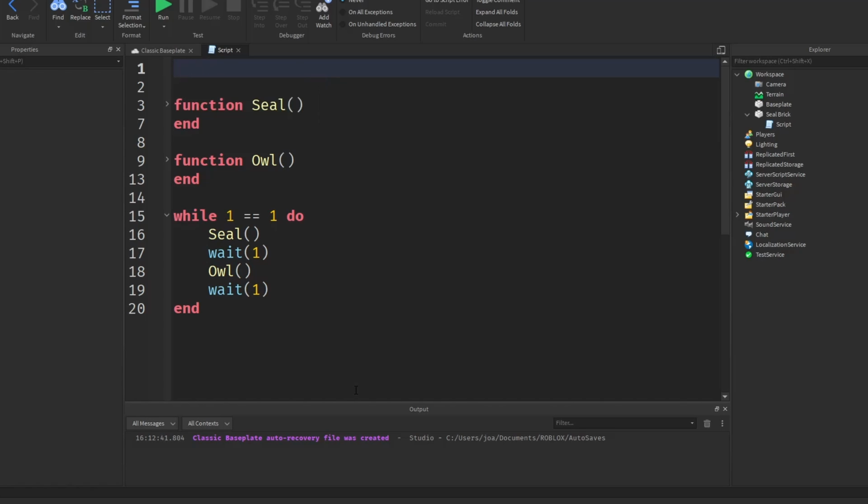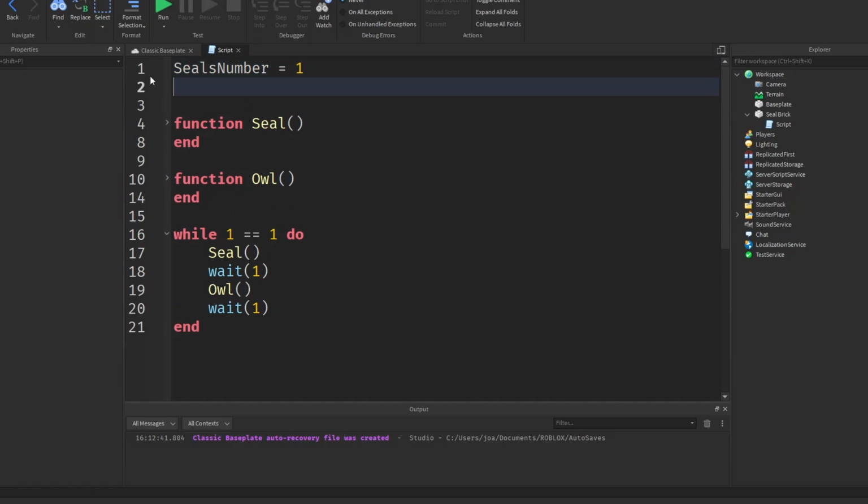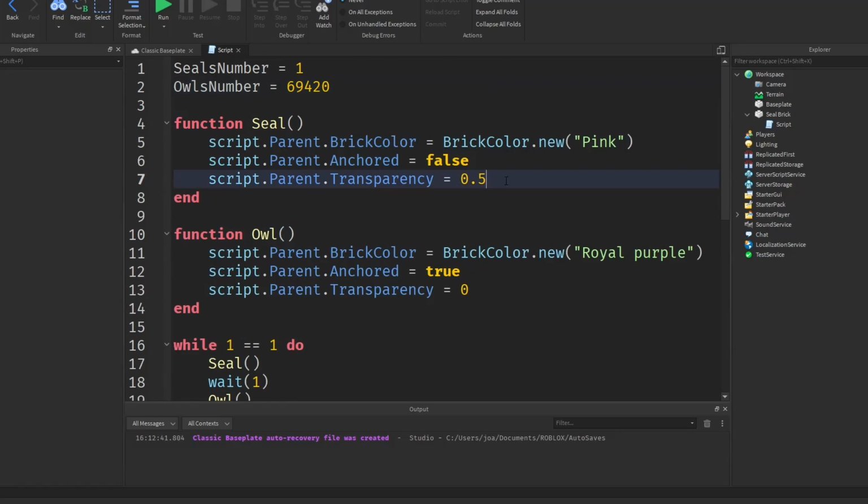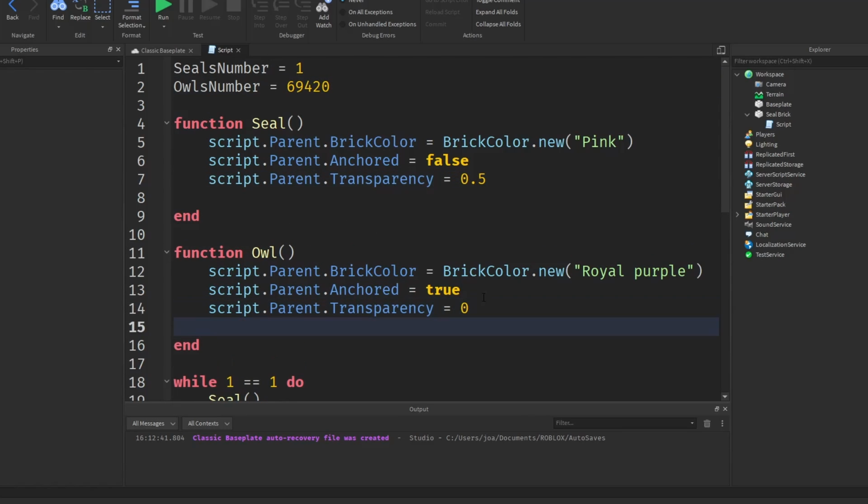To make a variable, you just make a name for it. So I'm gonna make it seals number, and I'm gonna set it to 1. Seals number is 1. But I want owls number to be 69,420,000. So what can we do? We could use print sound.